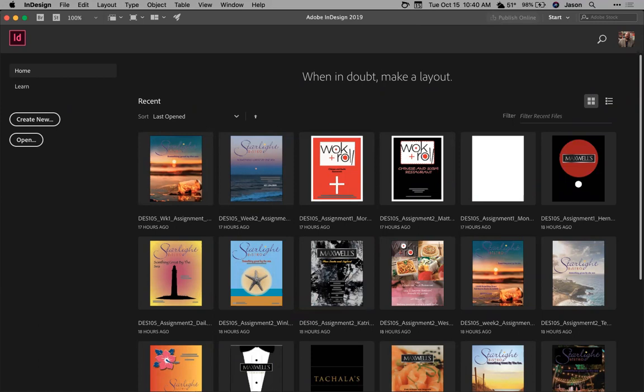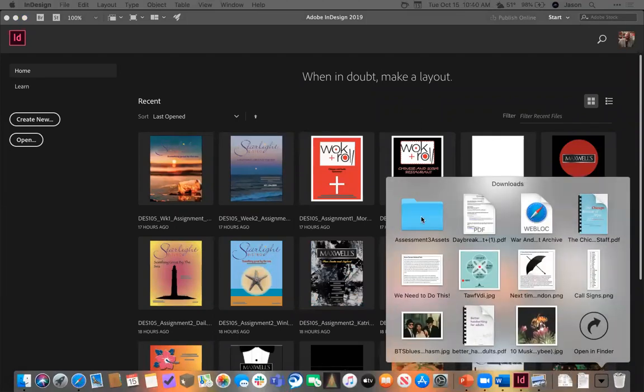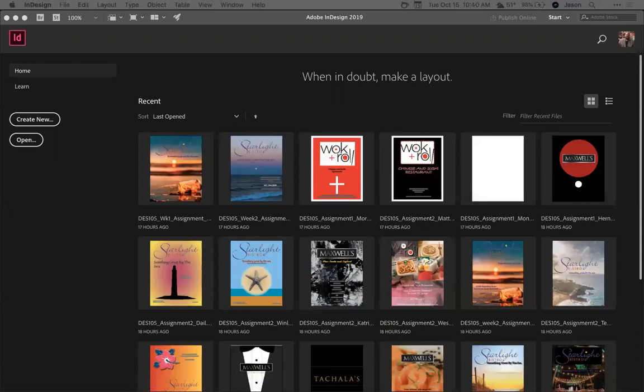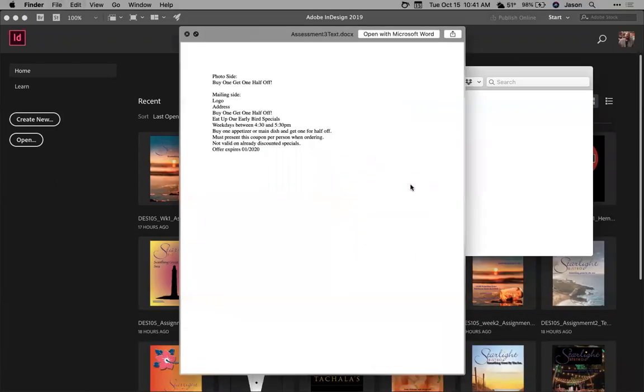Oh, no problem. Okay, so everyone's going to download the download at the bottom of it, okay? The download has the text you need, so everyone's going to download the download file. But in that download file, so here I just downloaded it. This is what it is. There's a folder and a Word document. The Word document is the text.